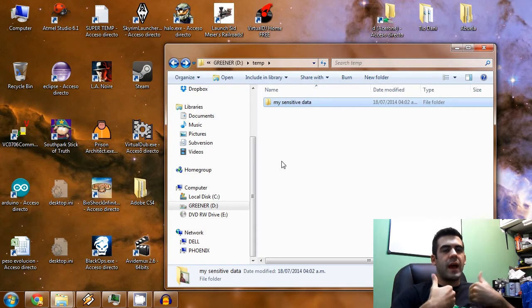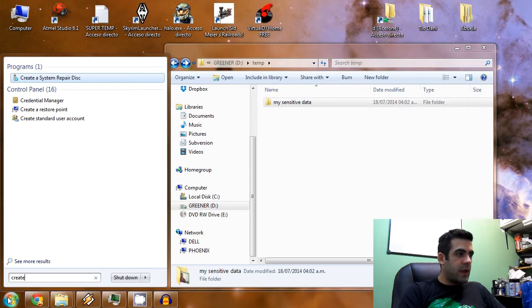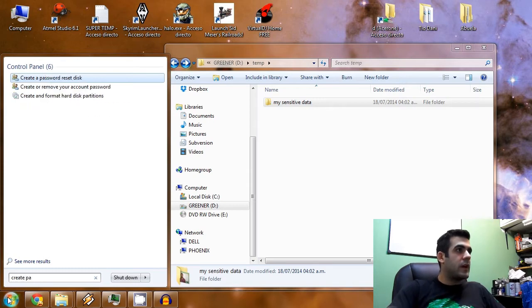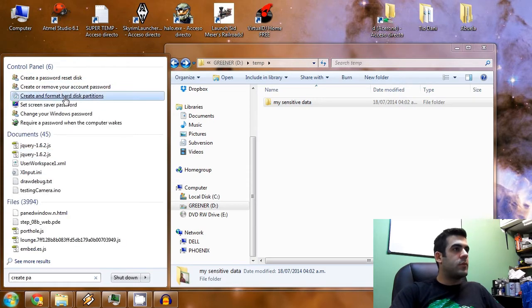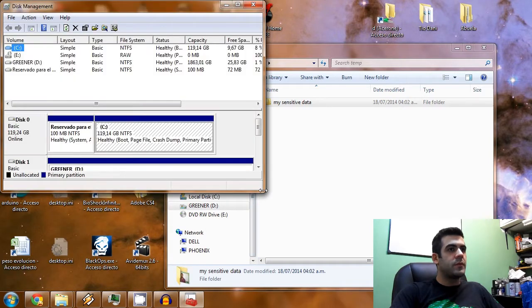Now, the way I do it with my personal information that I want no one to see is I create a virtual hard drive and then I encrypt the whole hard drive. Let me show you how it's done. First of all, I'll create the hard drive. You just go to start here, type create partition, and go to create and format hard disk partitions. So this will open the disk management tool.